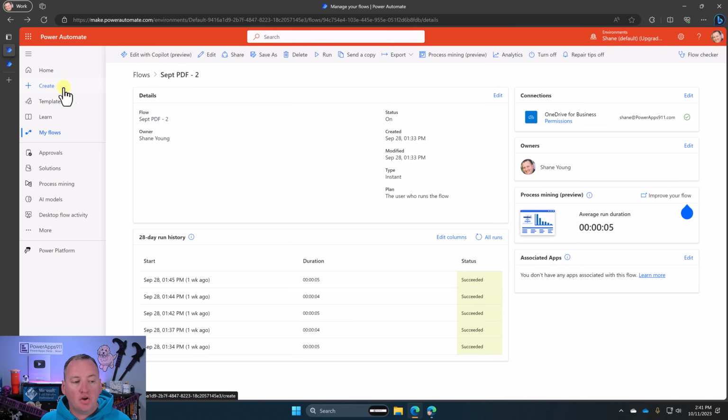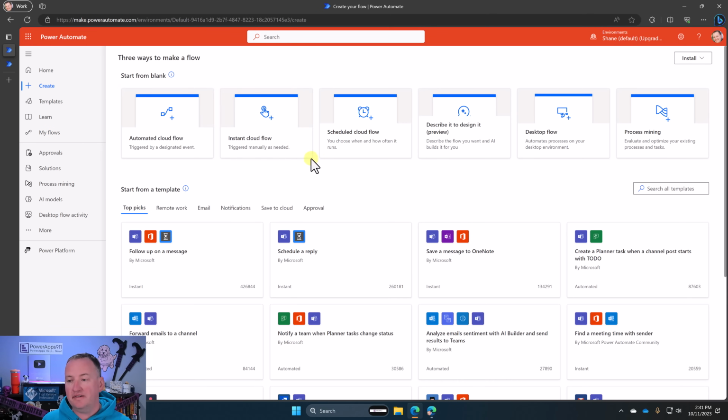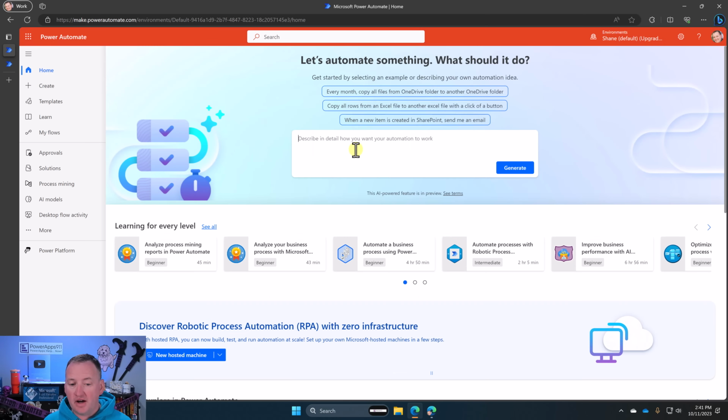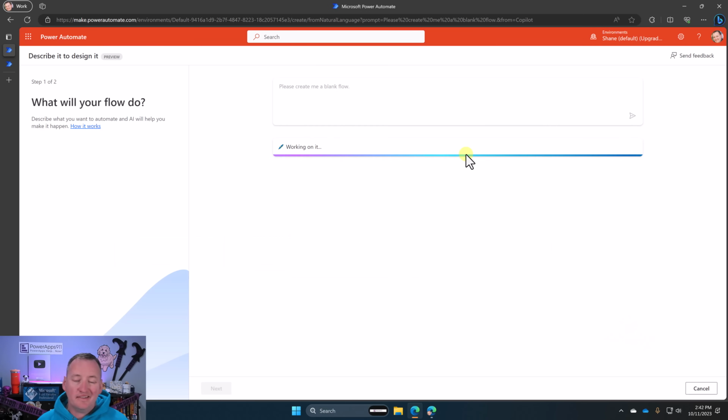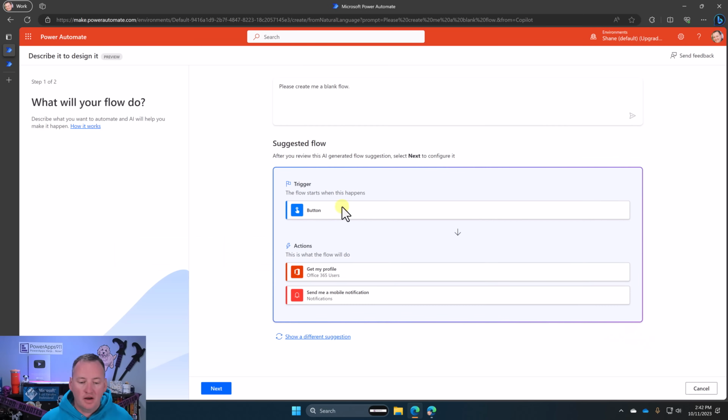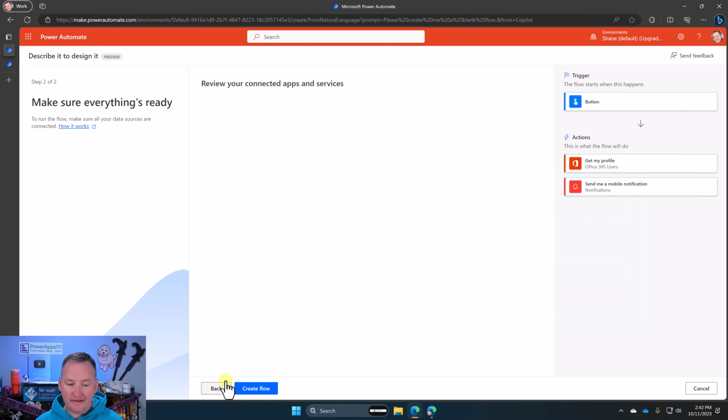Also, if you go here to create, right now there is no way to say create using the new designer, boo. So what I've been doing if I want to create one using the new designer is I'll just go here and say, please create me a blank flow, hit generate. It doesn't do exactly what you think it's going to do, but basically it makes up something, right? And what I'm doing now is I'm just going to accept whatever it gives me. Like, cool, you gave me something, hit next.